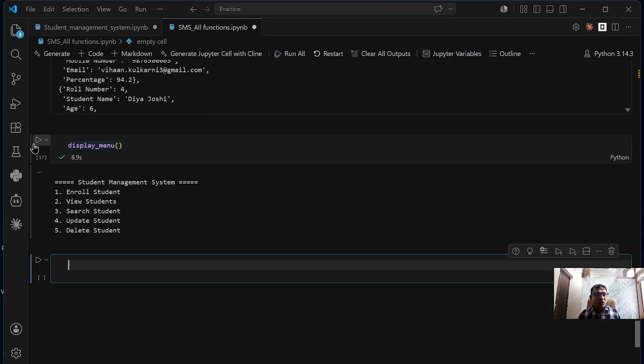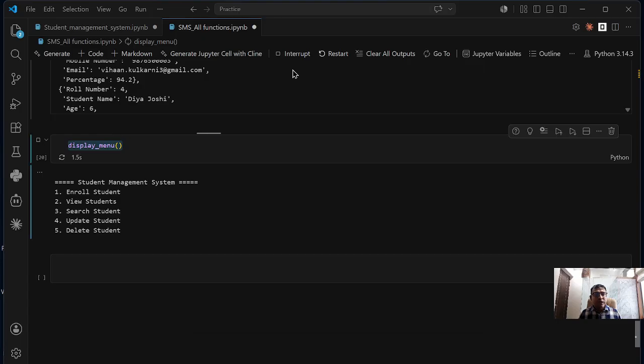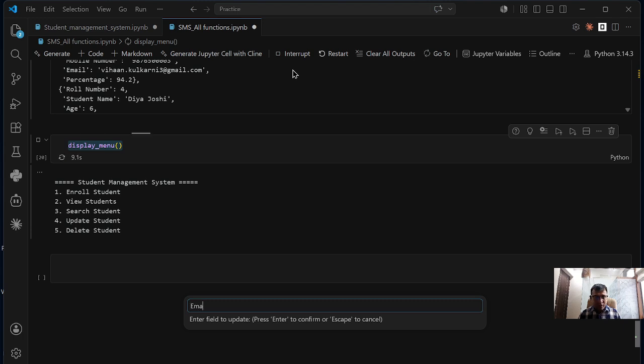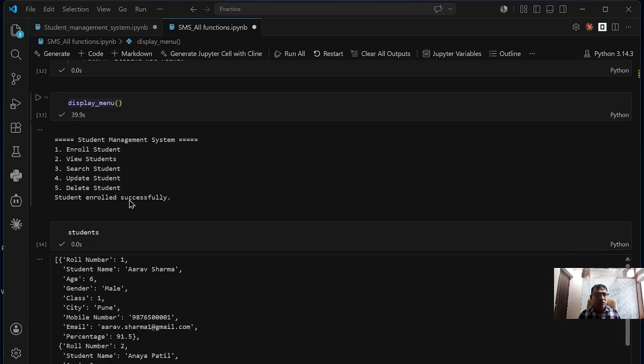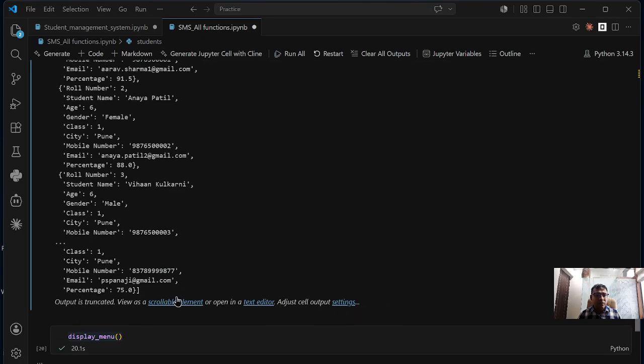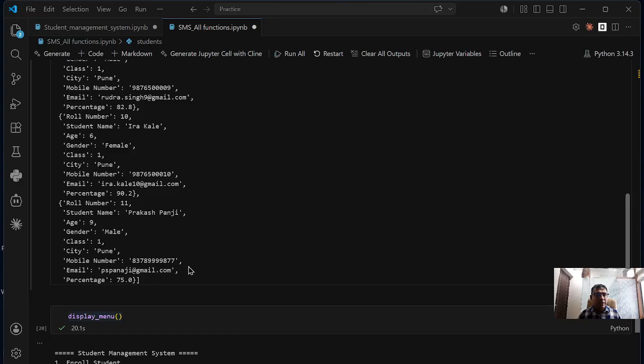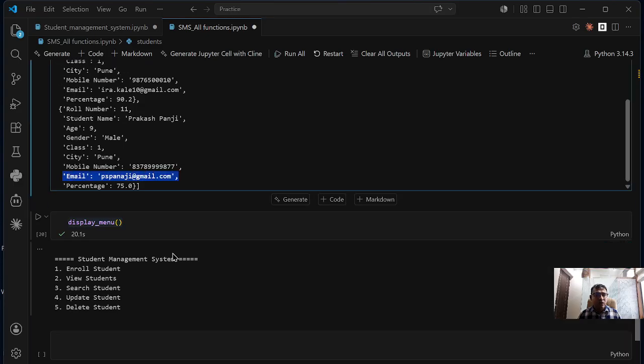So if I'm saying display menu, say I want to update the record, roll number say 11. What is the field you want to update? Say I want to update my email. Enter the new value. I say pspanaji@gmail.com. Then it should get updated. I'll just call the students list and check whether that email is updated. See, the email gets updated in the record.